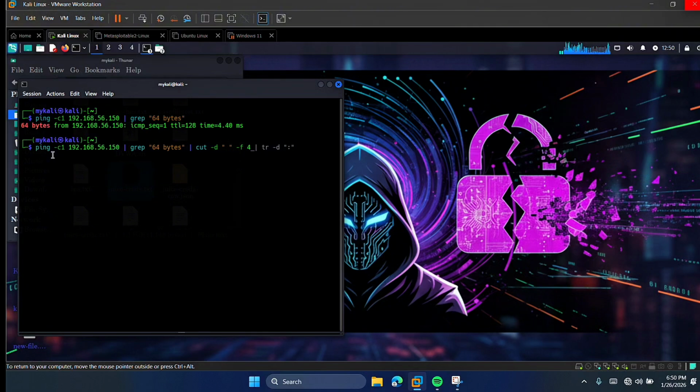Let's count from the left side. 1, 2, 3, 4. Which means the fourth character after the space is what it's going to use. So next we are going to trim, or before the trim command, let's run this first. As you can see, we got the IP, but there's a colon at the end. So we are going to remove that colon.